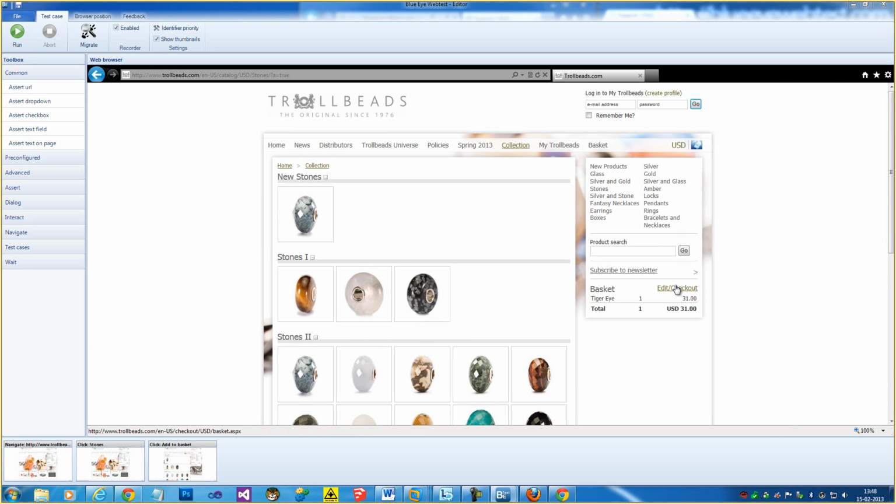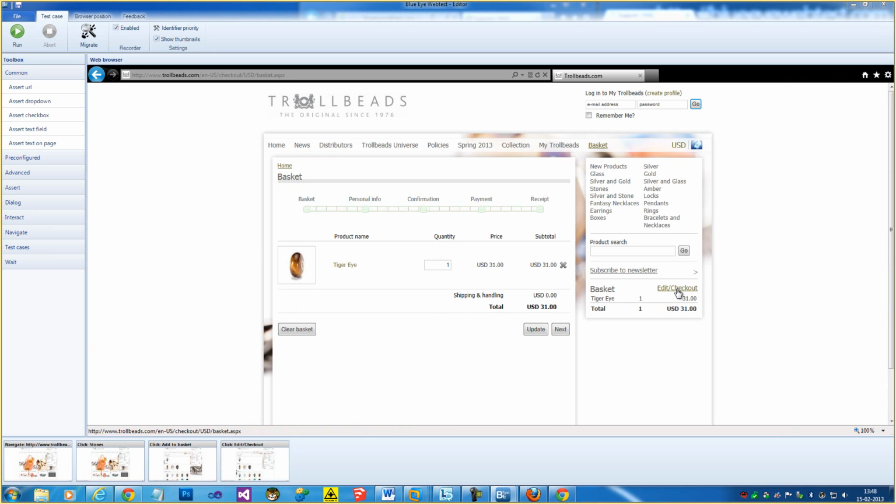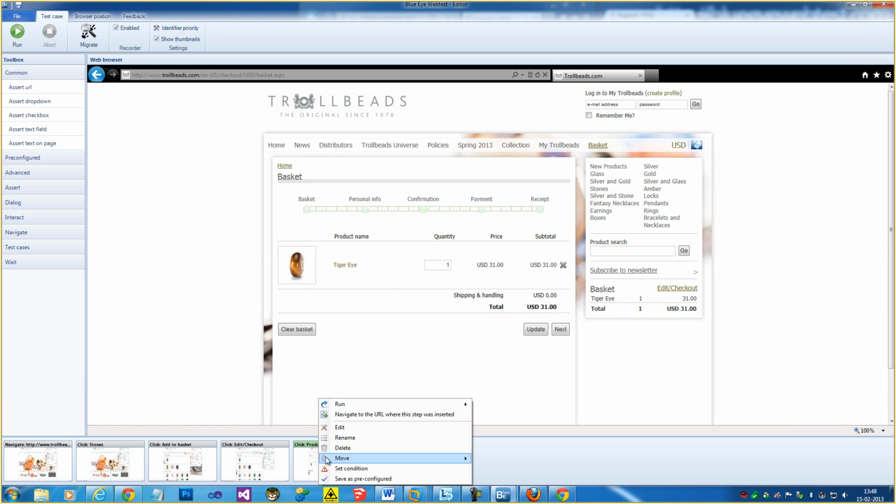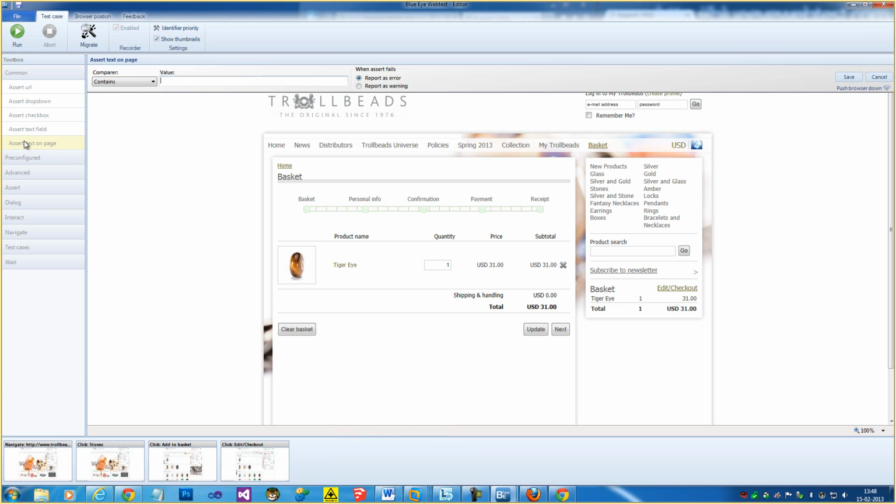Now my test is basically done. I added something to the basket, but again, we want to insert our expectations. So let's head over to the basket page and make sure that we really do have this element on the web page. Let me remove an accidental click. So assert text on page. We're going to assert that we have tiger eye.